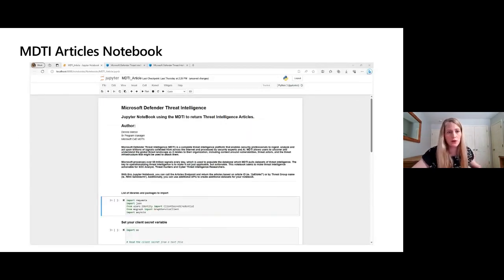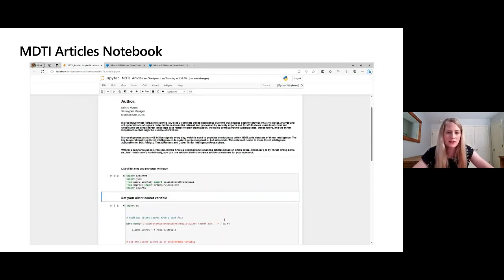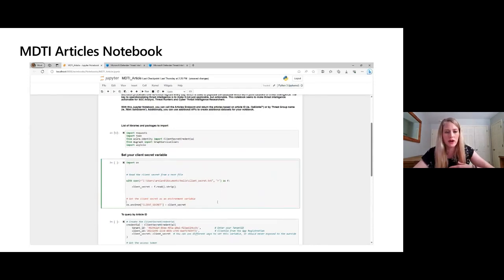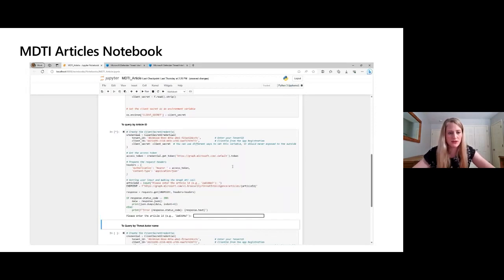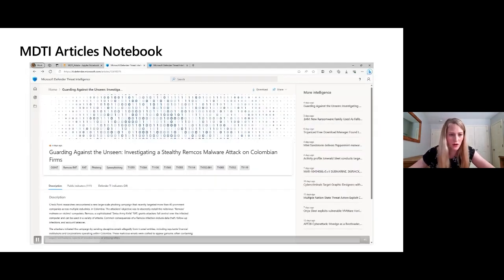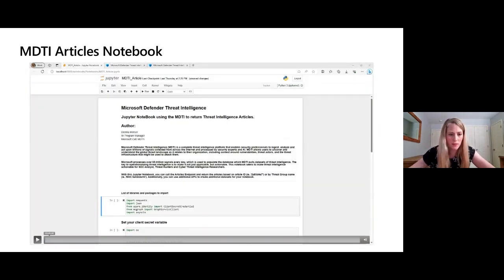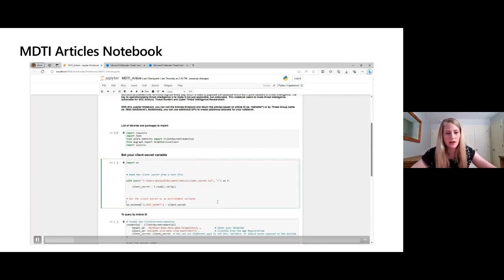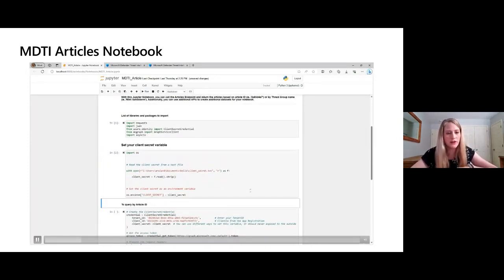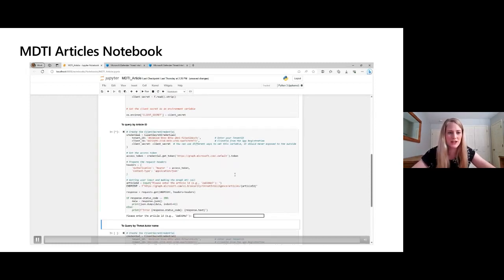So this first notebook I wanted to highlight basically goes through and you're able to enrich a domain or an IP, similar to what you saw with Dennis's presentation within Postman. This one specifically, at the beginning here, allows you to import any required packages, set your client secret variable so that you can't see it here in the presentation.